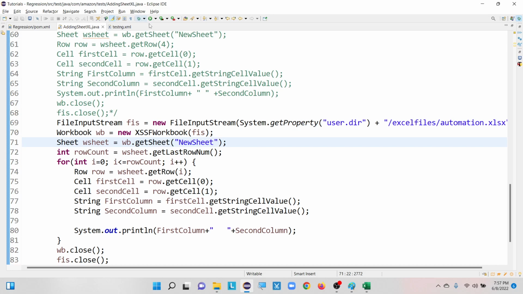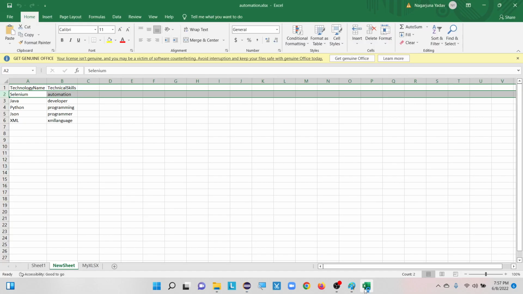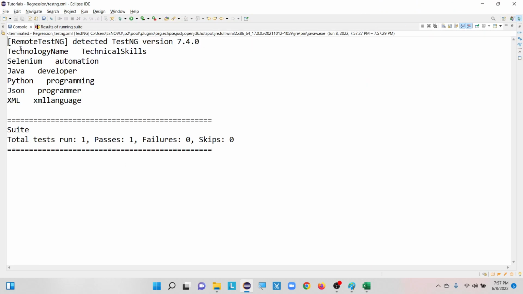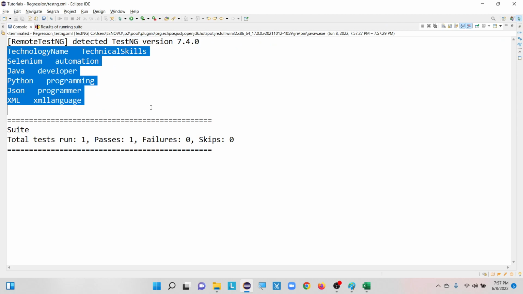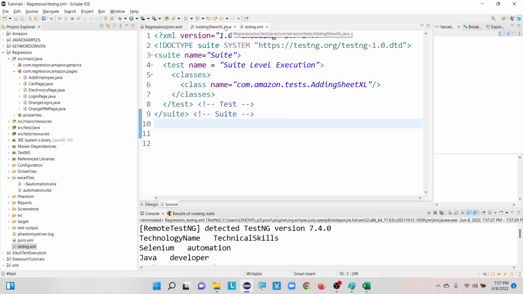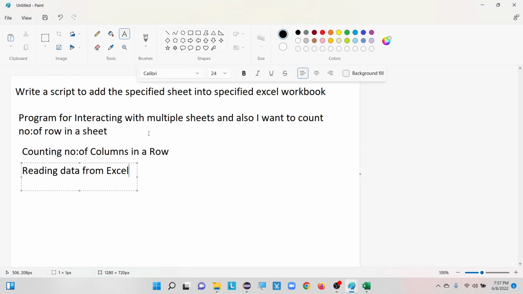Now let me execute this program. This time you will get the technology name also. Here we can see technology name, technical skills. So this is a program for reading the test data present inside the Excel, reading the data from the Excel sheet.